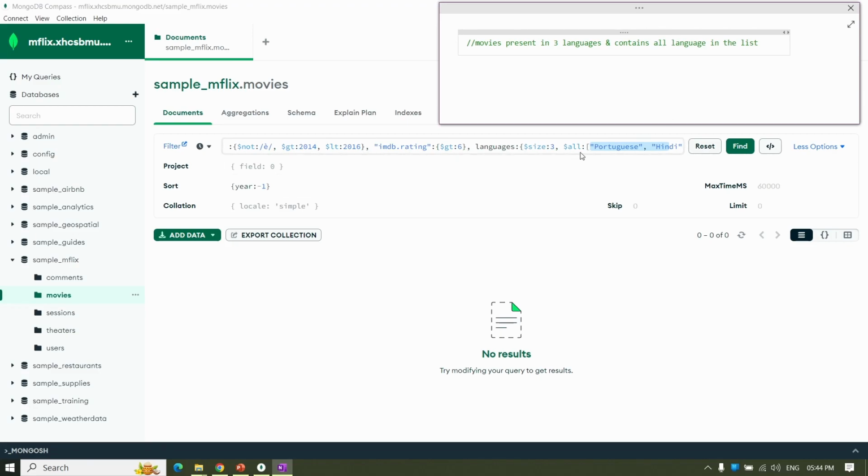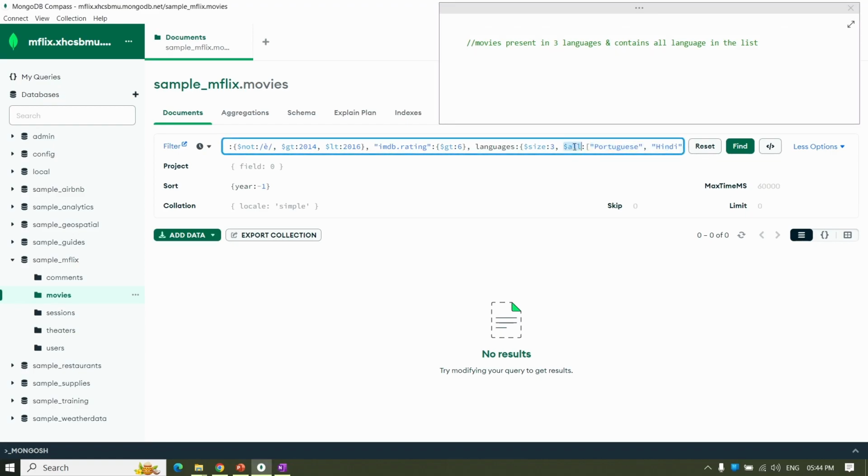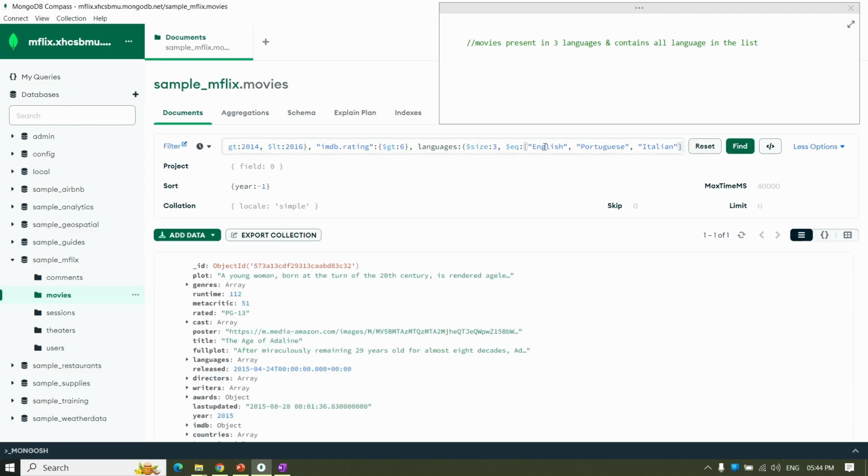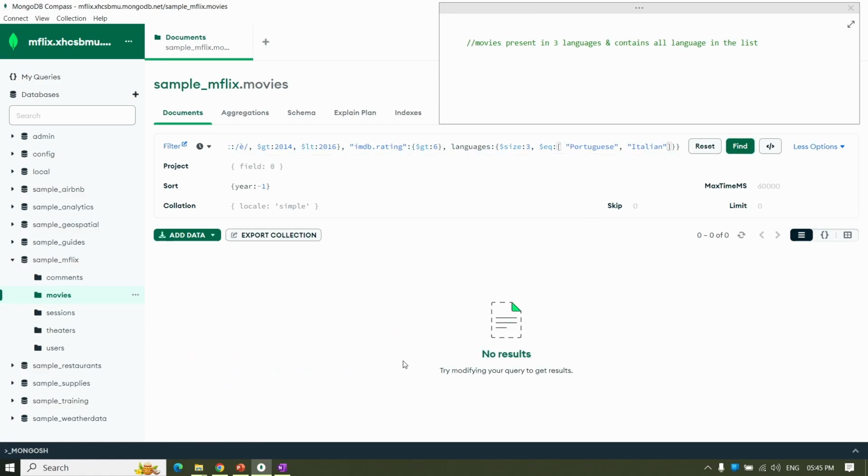So for that purpose, I will use the EQ operator over here and values, and click on find. So now what it does is it tries to identify the movies which have all these languages exactly. Even if I remove one language and click on find, it will not be able to find, because unlike the all operator, which tries to match that these 2 elements should be present in the entire list, it tries to match exact all list items with whatever list items we have provided.